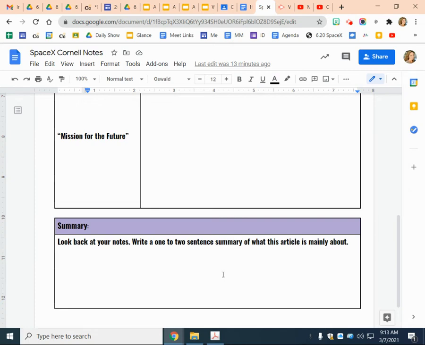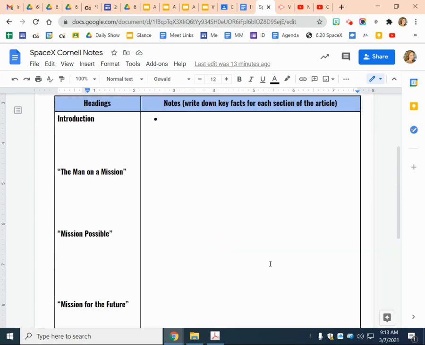And once you have written your summary, you can turn this in, and you are ready to take that little reading comprehension check. I'm sure you'll do very well after having read it so carefully and taking such good Cornell notes.